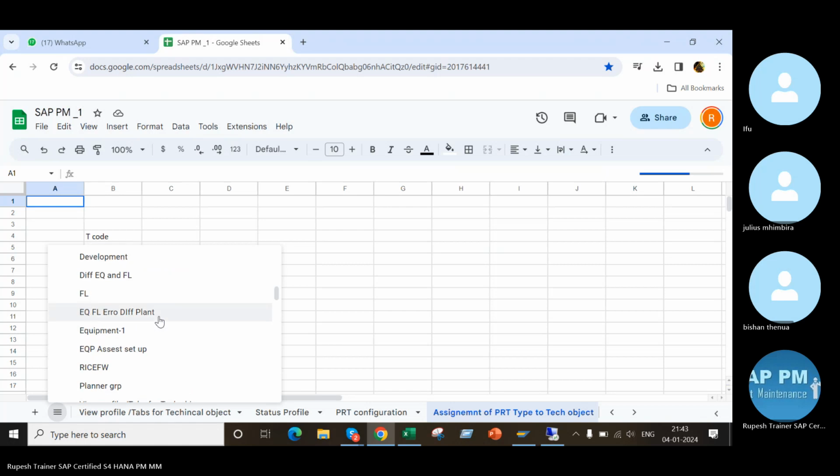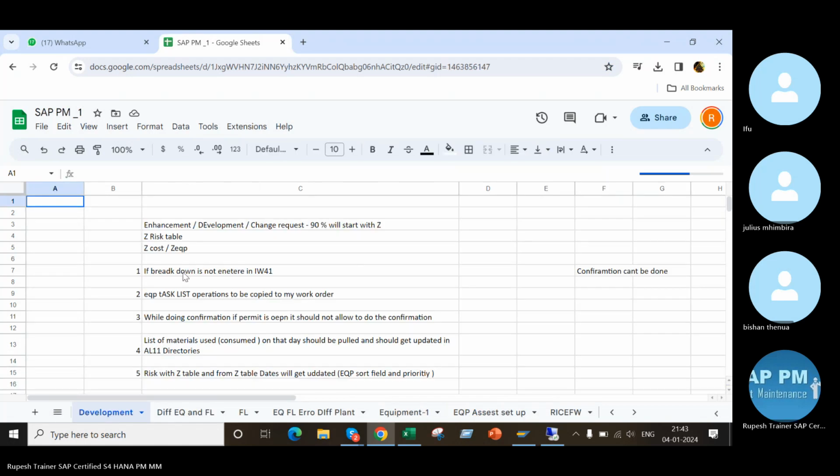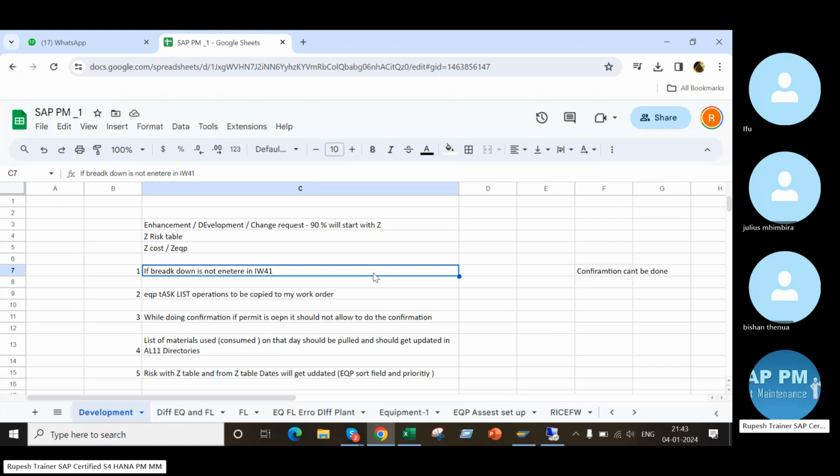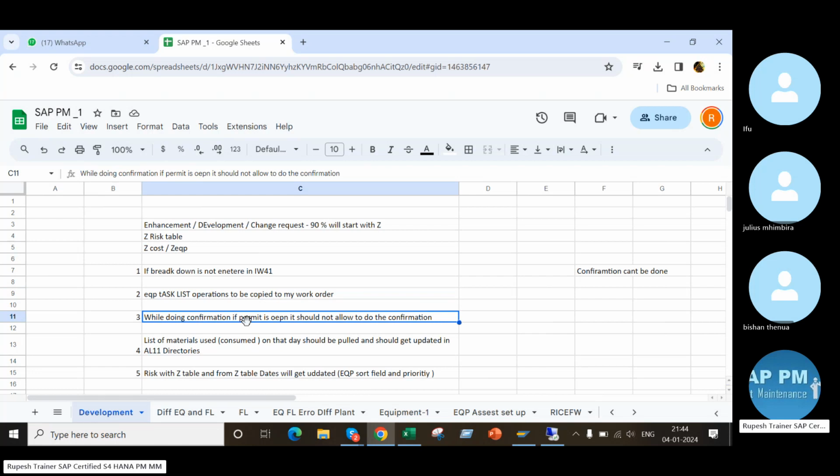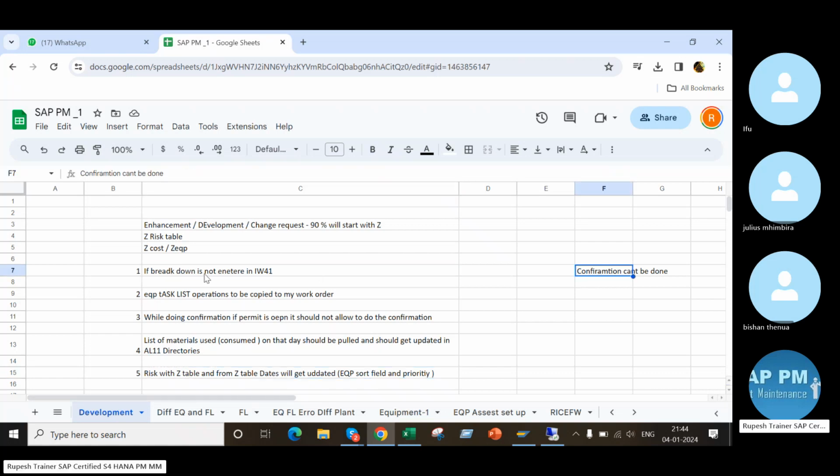This is what I told just now. If while doing confirmation, if the permit is open, it should not allow. This I told. If breakdown is not entered, confirmation cannot be done.